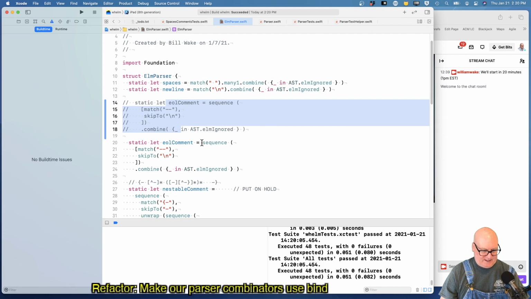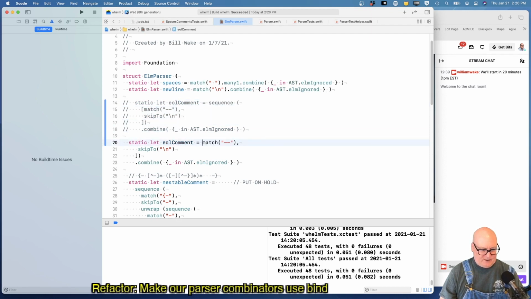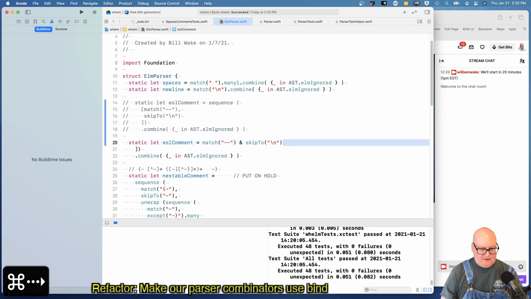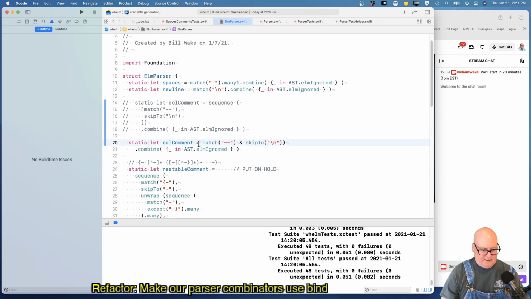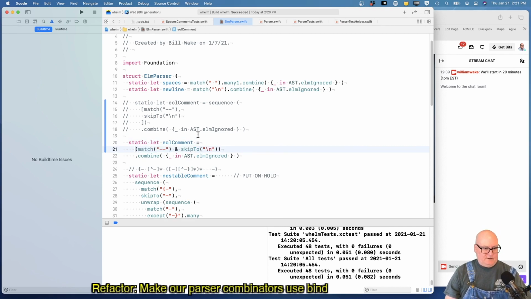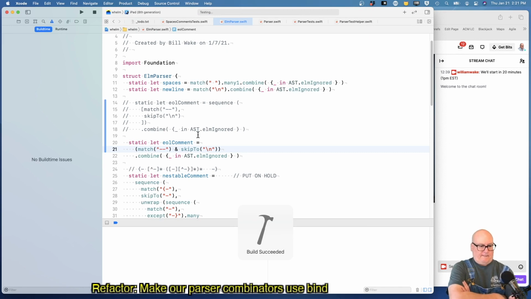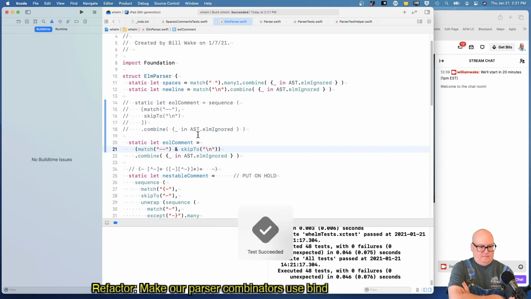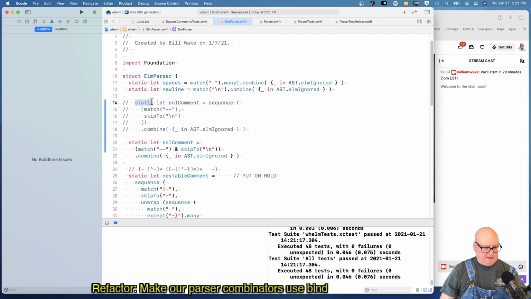All right, so instead of a sequence of these things, I would like to just say match and skip, and I guess I'll keep that first thing. So you match, skip, and you combine the whole thing into ast.ignored. All right, let's run tests. Nice.